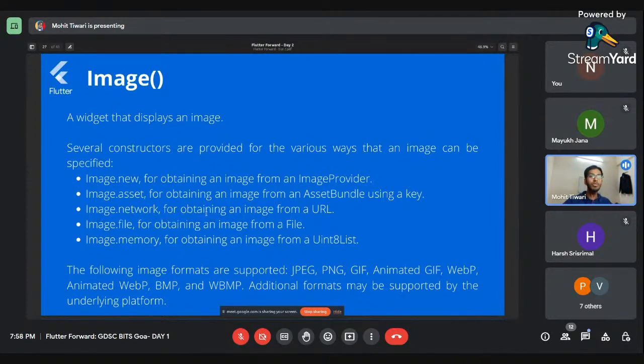Many times you need to get the image from the network, from a URL, and then you need to display it. Flutter automatically handles all the network calling that is there, and it will wait for the image to load. In the meantime, it will display a simple placeholder. You can also edit what placeholder you want while the image is coming to your application. You can also use an image from a file.